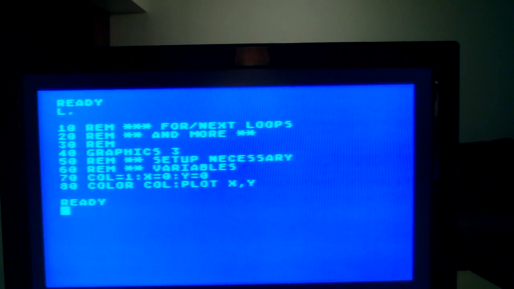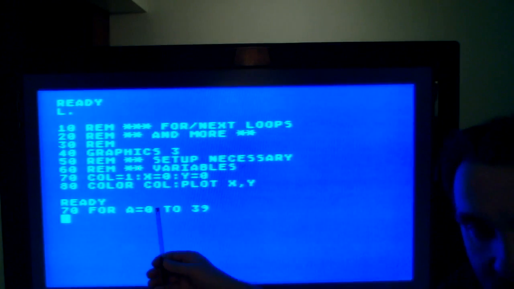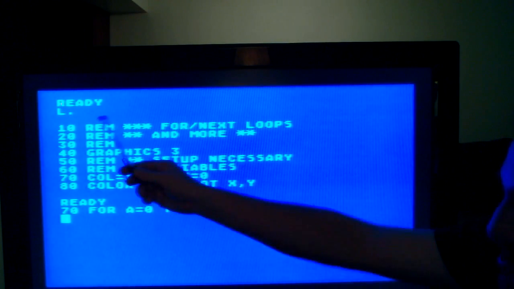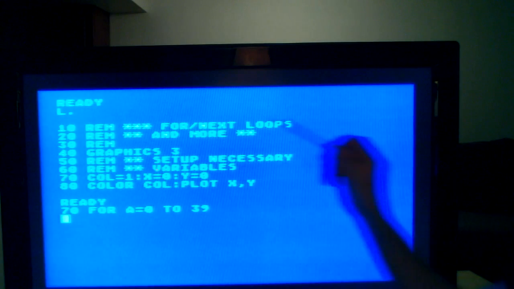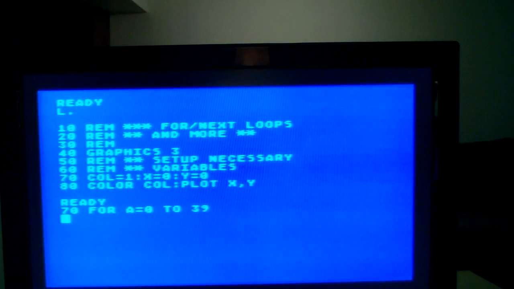So let's go ahead and start with some FOR NEXT loops to show you how these work. Now, to not confuse people, I'm just going to use my own variable to set up the dimensions for this. I'm going to set one for A equals 0 to 39. So basically the 0 to 39 is just representing the dimension of the screen. It's going to start from 0 to 39 over here.